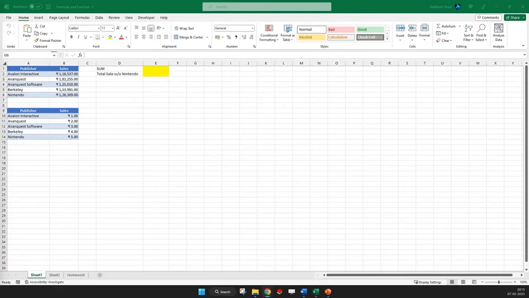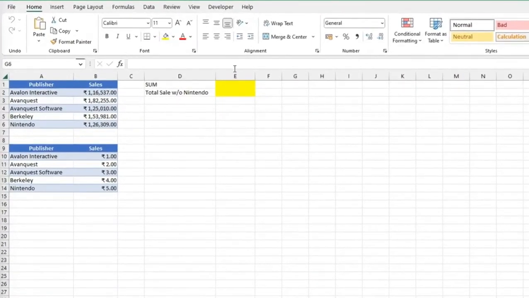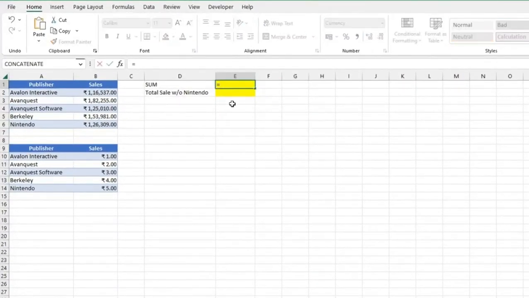Right? So this is the worksheet we will start working with. Okay, like I said, here we have a very simple data. I have publishers in column A and the sales in column B. Now, how do I start with a formula? Rule number one, the formula always starts with an equal to sign. So the moment you type equal to, you have started writing a formula.